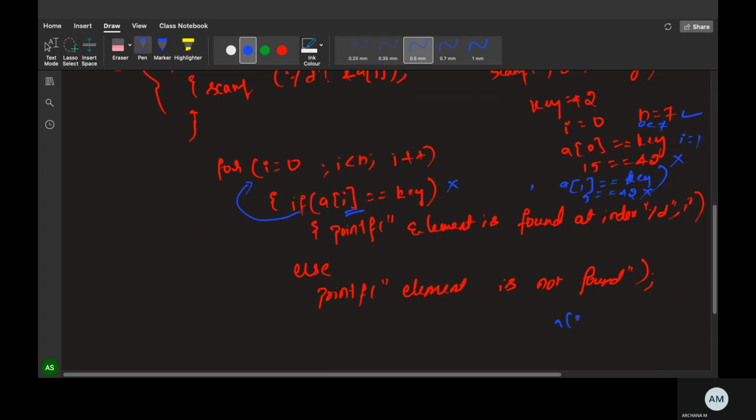Now A of 3 is equal to 42? No, false. Now again, this is the if condition. Again, go back, increment the value of i by 1. A of 4 is equal to 42? False. Then A of 5. A of 5 is equal to 42? What is A of 5? 42. 42 is equal to 42.